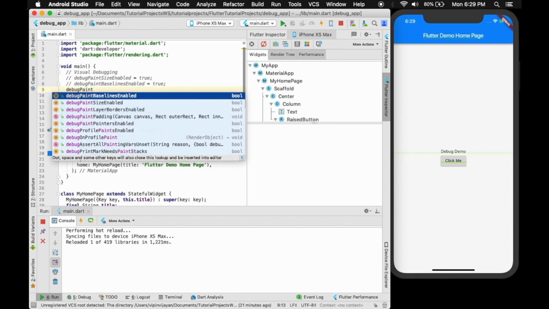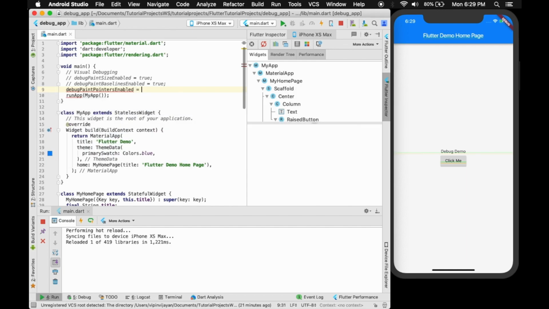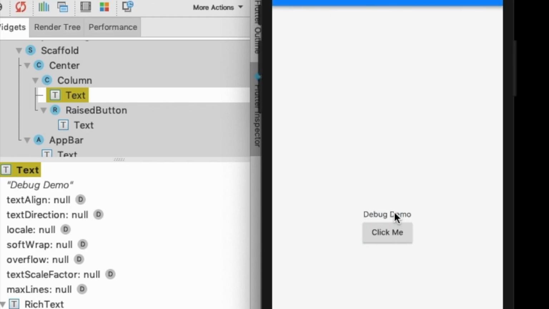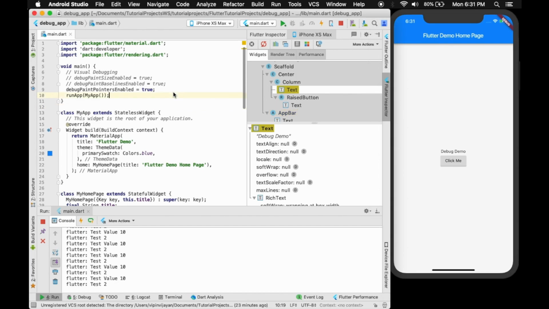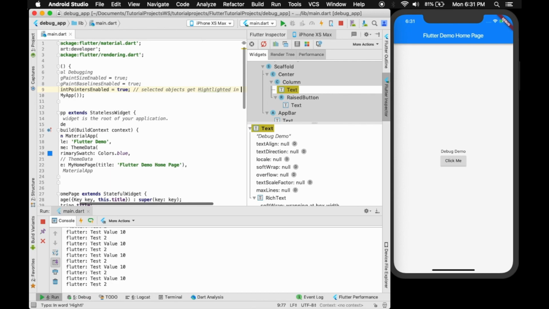That would be debugPaintPointersEnabled. I'm going to just restart the app and see. If you click on the button, you can see the green highlight. So you can properly identify which button, which widget, has been clicked if you want to debug that. So let's comment it out. Select all objects, get highlighted. Okay.